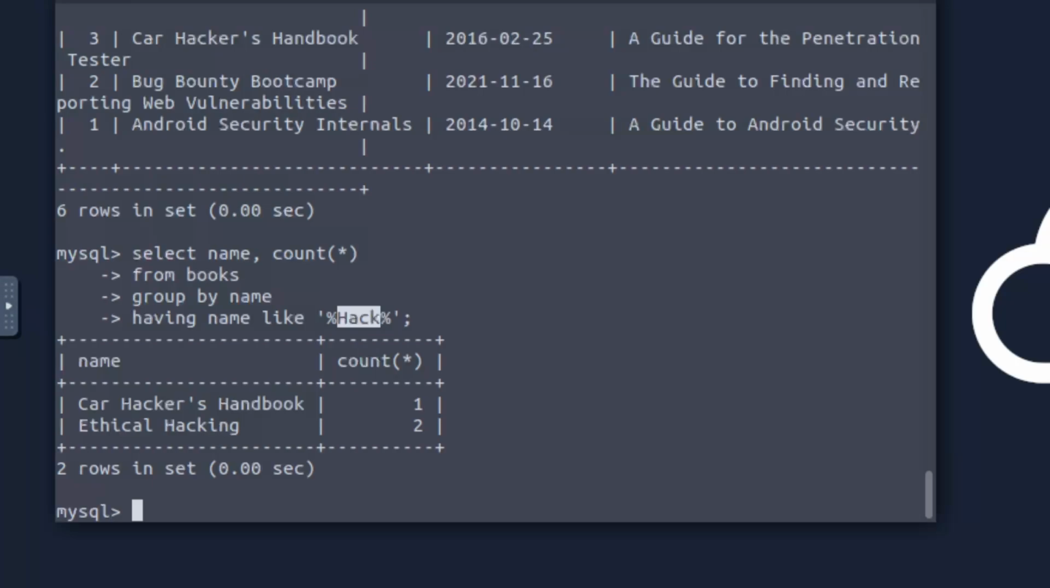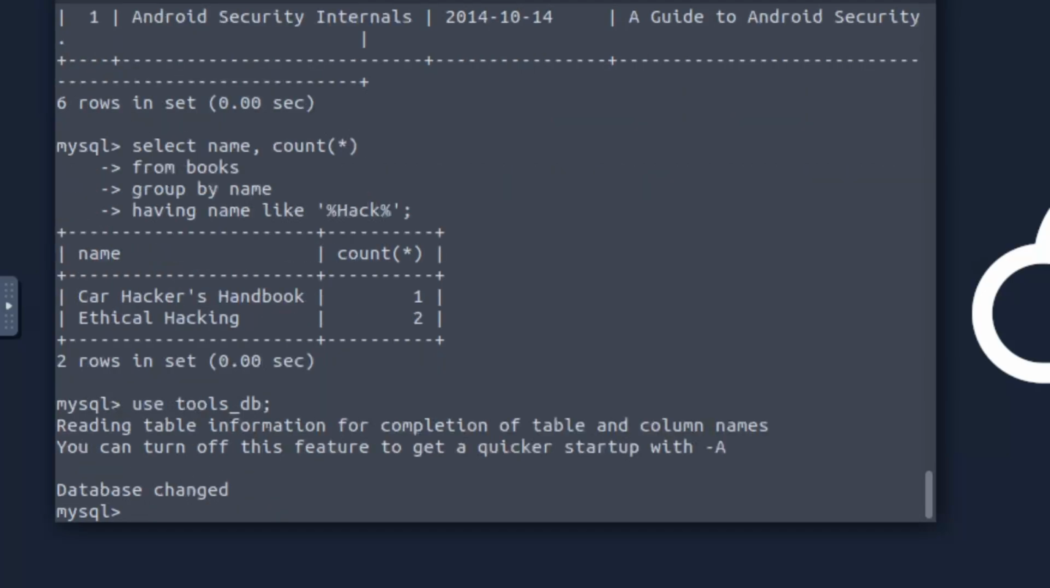So that's basically it for all of the clauses that we had. We had the having clause, the order by clause, the group by clause, and the distinct clause that would show us the unique entries. So now what we can do is go back to the tools database so that we can actually answer the rest of these questions that we have here.